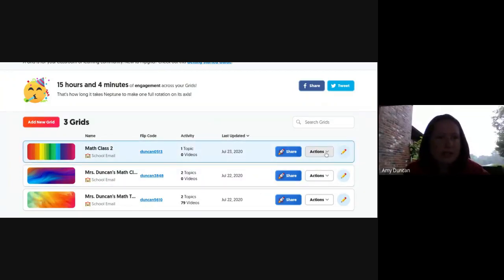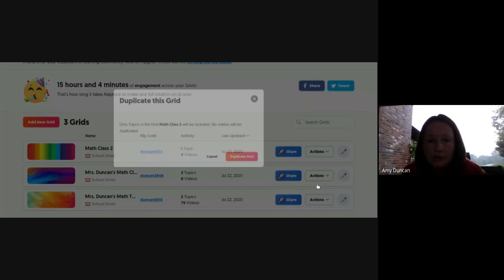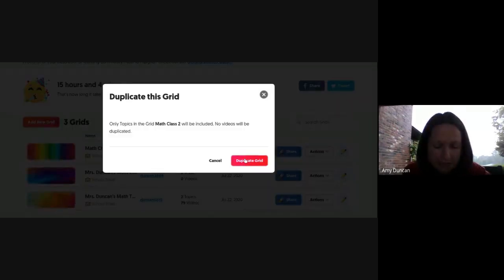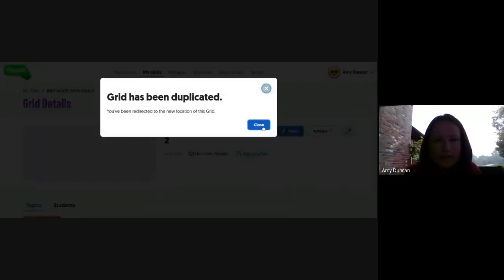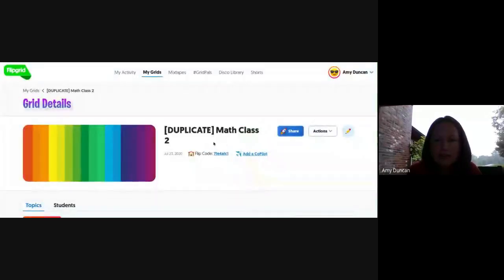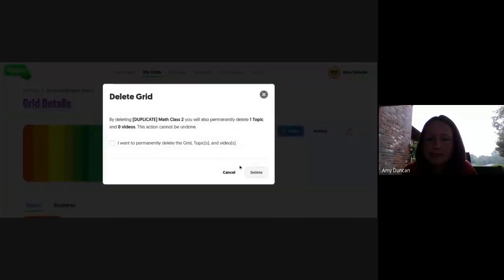And then these actions here, like, I can add my co-teachers, I can duplicate it, which is helpful, just like you can duplicate your lessons in Classroom. So I can duplicate this for different groups or different classes. It's going to take a while. I can delete it. So lots of different uses.